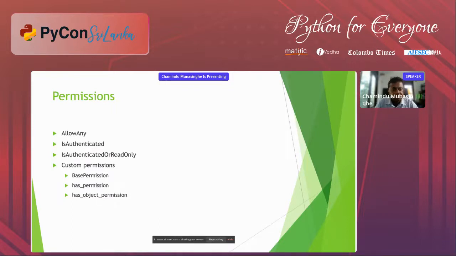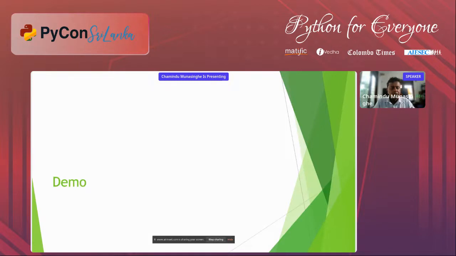So basically, there are two methods that you can override if you are doing custom permissions: the has_permission method and the has_object_permission method, which will let you implement object-level permissions. Okay, so enough talking. Let's quickly create an API for our application, right?